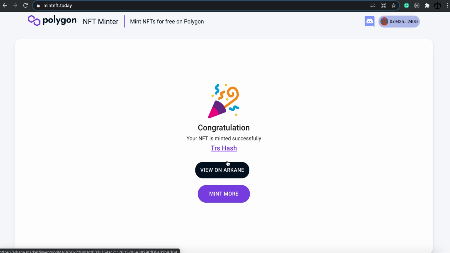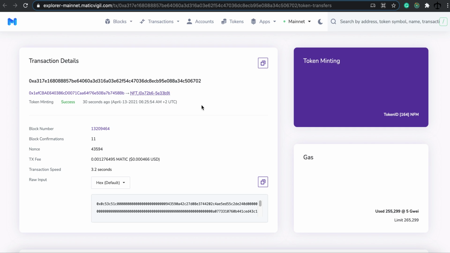So I'll also open this link just now. But let's first check the hash. Let's see what happened. Here's the hash. It's almost like Etherscan, but this is now for the Matic network. And here you can see the block confirmations. The token was submitted and minted successfully.